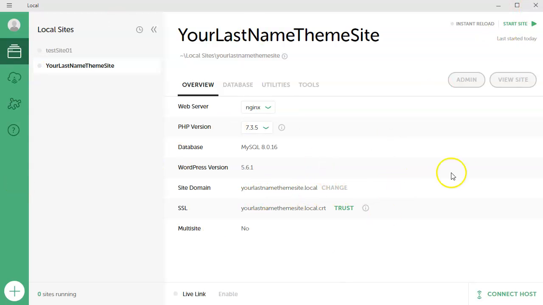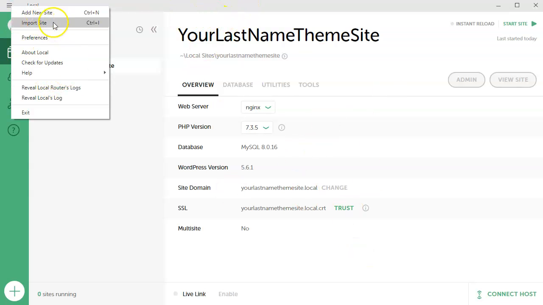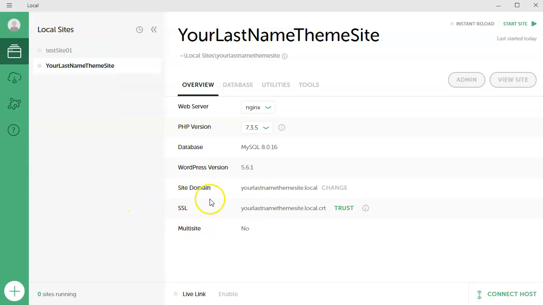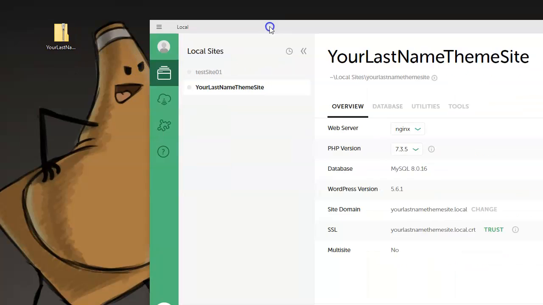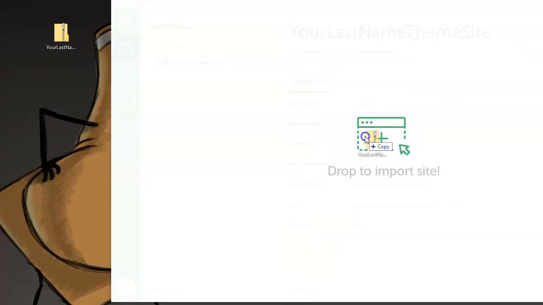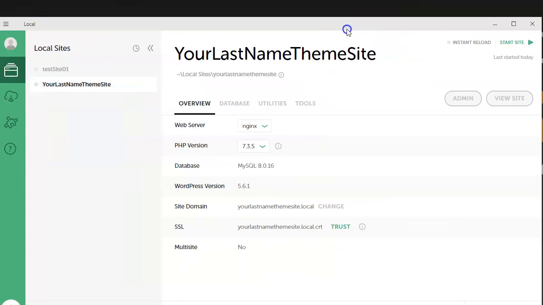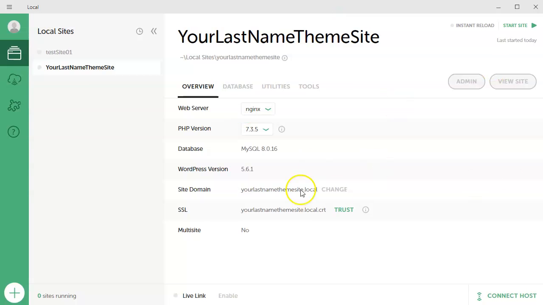Later on, if you ever need to, you can always import your site. You can either just go over here and then you go import site, navigate to that zipped folder. That's actually how I grab it. And then you just hit import and it will import your site. You can also just drag it right onto, let me move this over so you can see a little better. Drag it and you'll see it says drop to import, and that will import the site. You can import it that way.